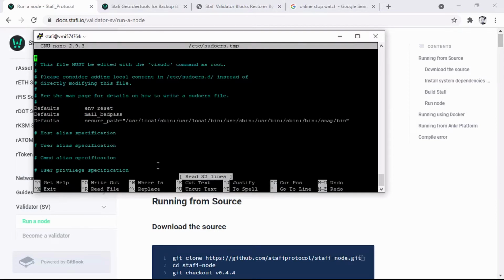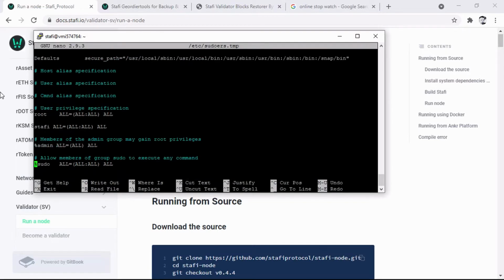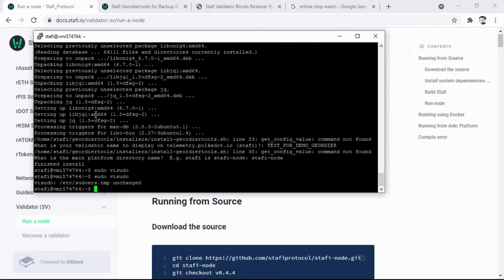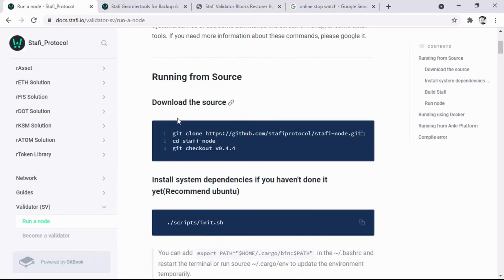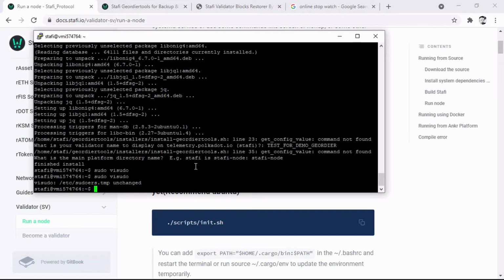So let's go have another look just to make sure it's in there. I always like to double check. Okay, Control X again to get out of there. Okay, so let's run the next bit. So let's download the source. So let's copy that. Go to the node, right click, enter.